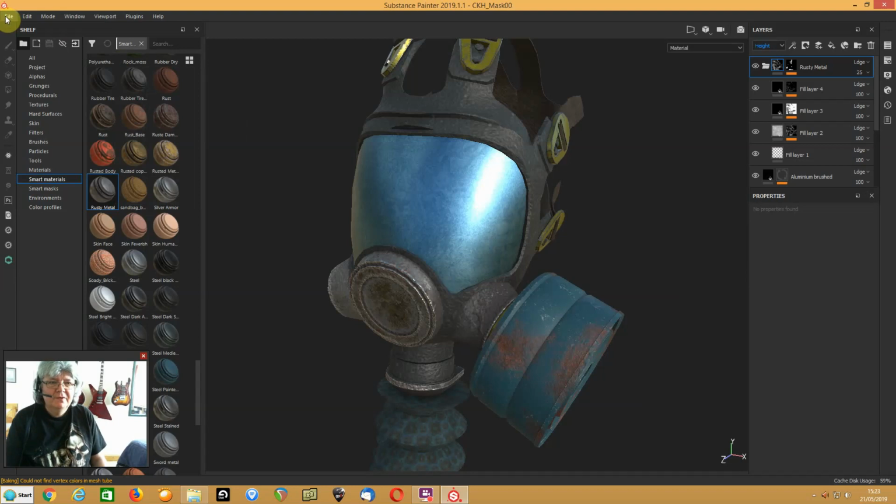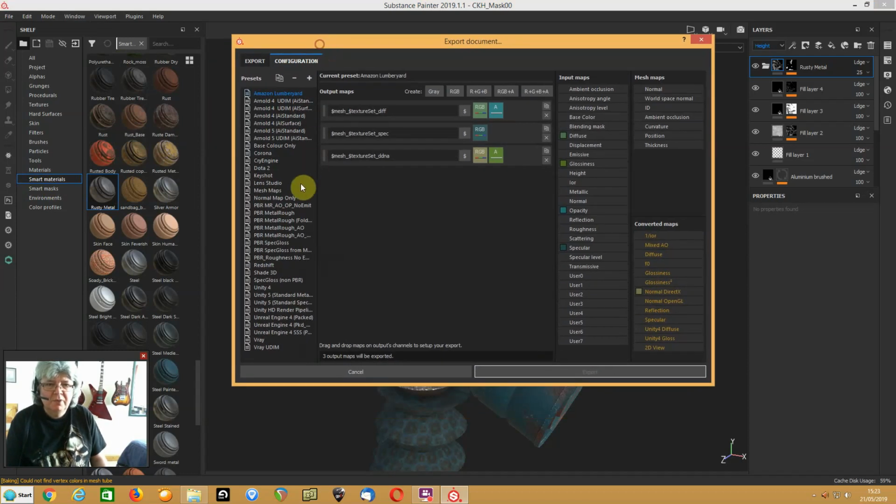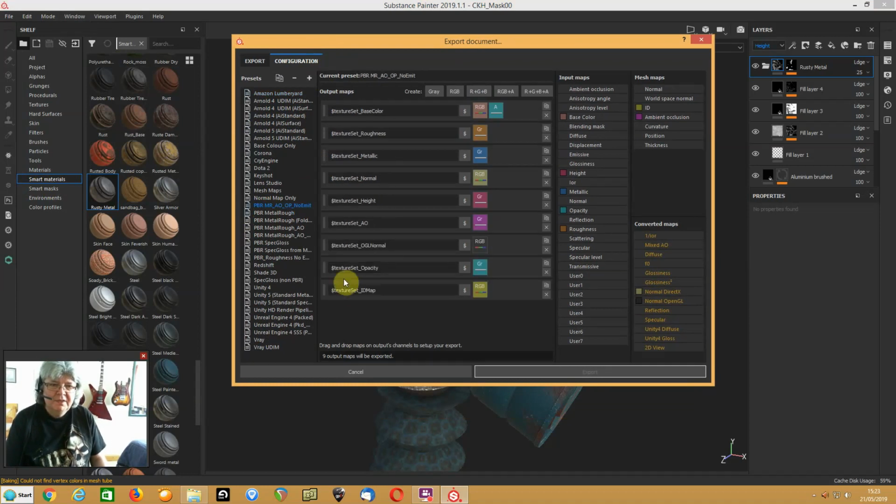So we've got everything set up. We can choose export textures. You've got various configurations you can play with. Some of these are my own. I started off with that and modified them. So this one exports the ID map, the opacity, an OGL normal, because that's how Blender works, because the normal is DirectX. So I just use that, and I just called it accordingly.